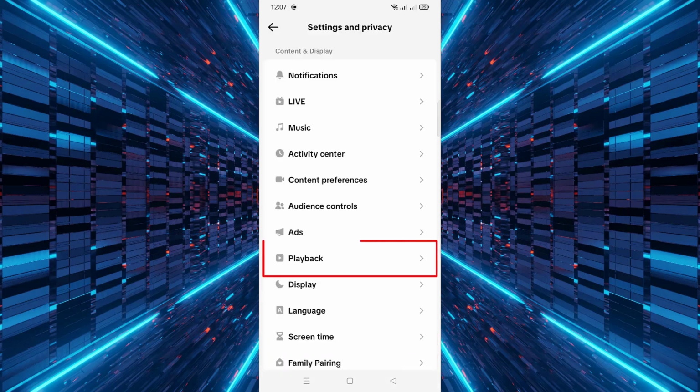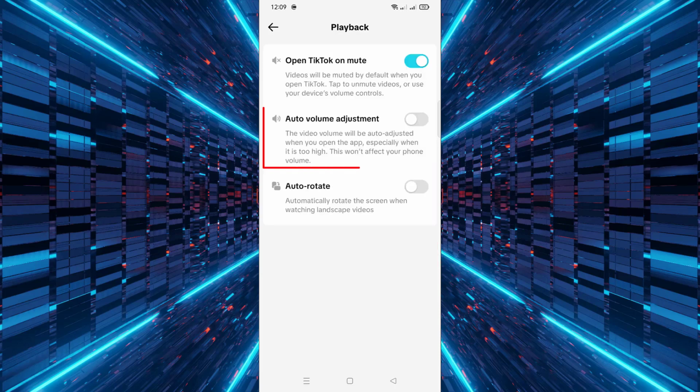After that, scroll down the list until you see Playback. Finally, tap Playback, and turn on the toggle for Auto Volume Adjustment. That's all you need to do to enable auto volume adjustment on TikTok.